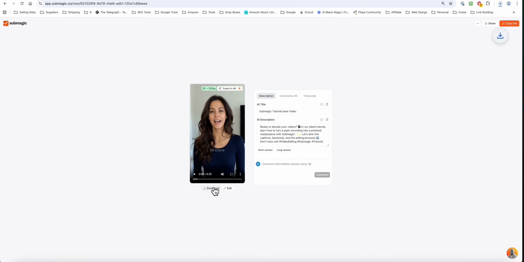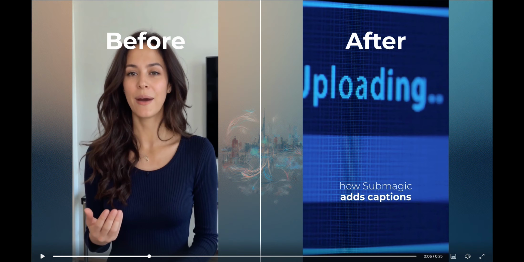And that's it, you're done. Congratulations, you've just made your first captioned video in Submagic. Here's the before and after. This took me 3 minutes in Submagic versus 45 minutes doing it manually in CapCut.